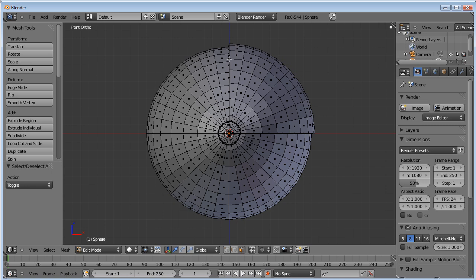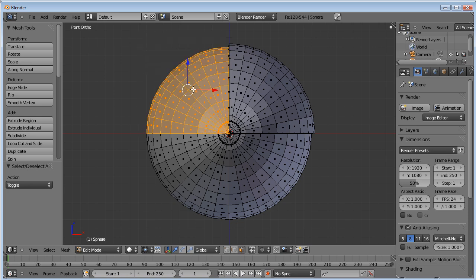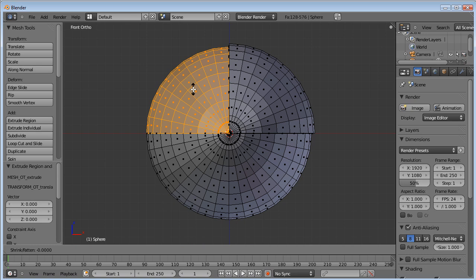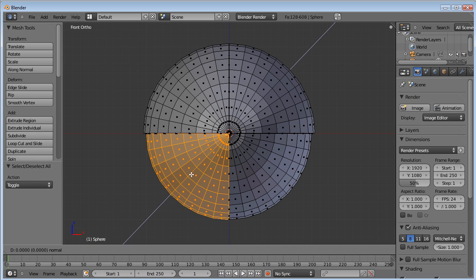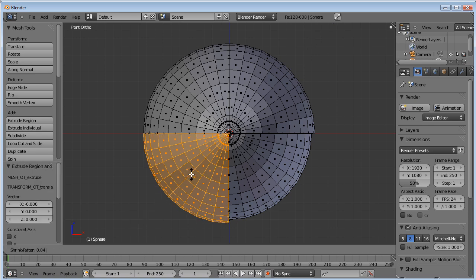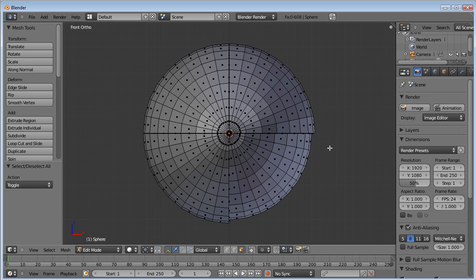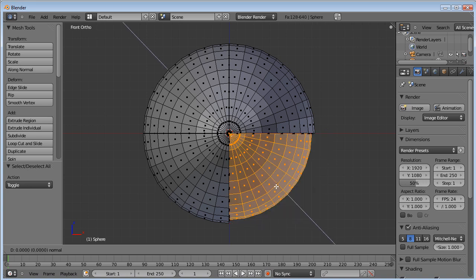So now what we can do is hit A to deselect, and do that for the other 3 sides. So B to box select, select the quarter, E to extrude, escape, Alt-S, 0.04, enter. A to deselect, 2 more sides to go. B for box select, grab a quarter, make sure you got everything, E to extrude, escape, Alt S, 0.04, enter, A to deselect, B to box select, and box select this. Make sure you got everything, E to extrude, escape, Alt S, 0.04, enter.